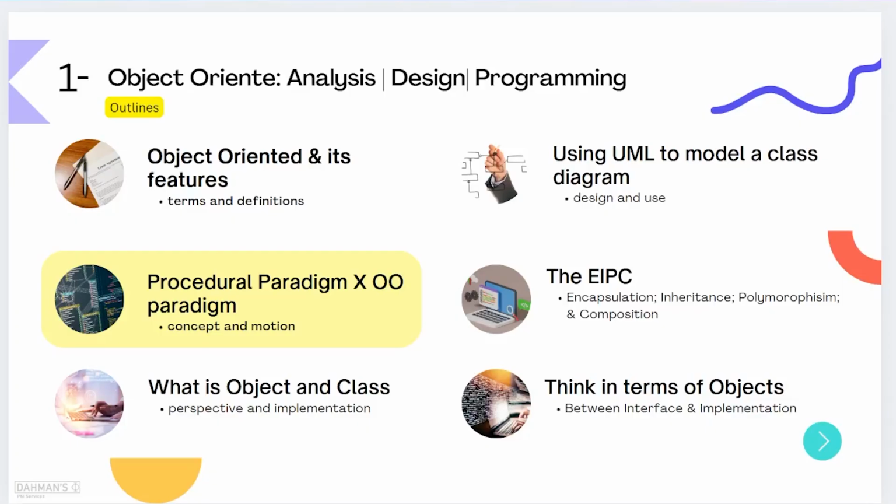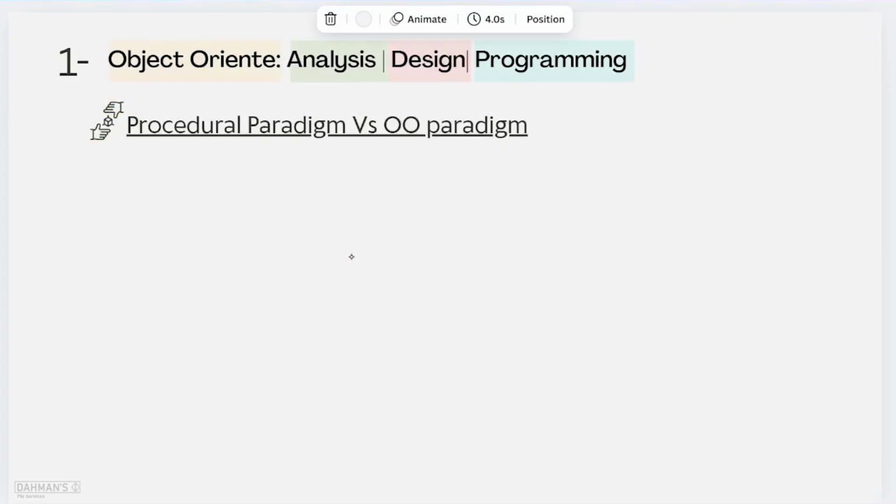Hi, welcome back. So we are at the second outline to discuss procedural paradigm versus object-oriented paradigm. So what do we mean with the word paradigm? Paradigm is defined as the framework or the infrastructure of the solution that you are trying to create as the outcome or the product to solve a certain problem.